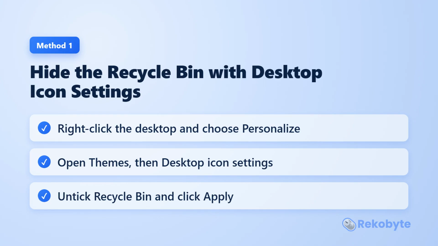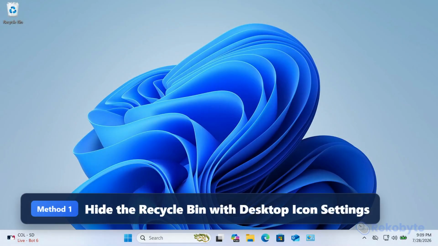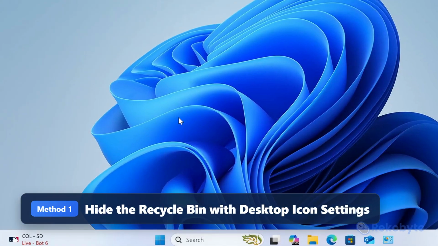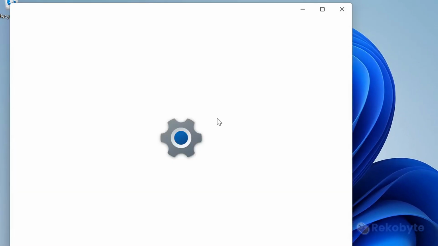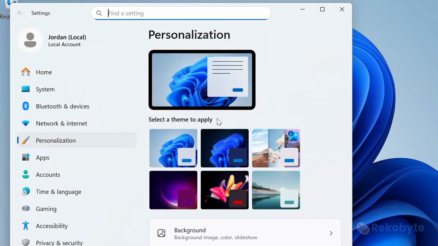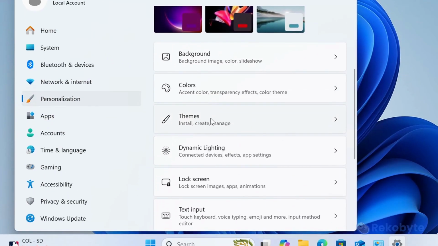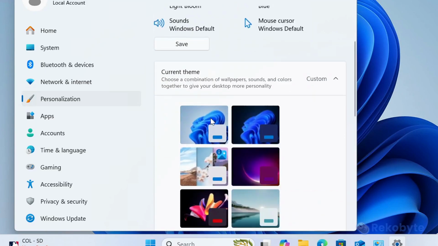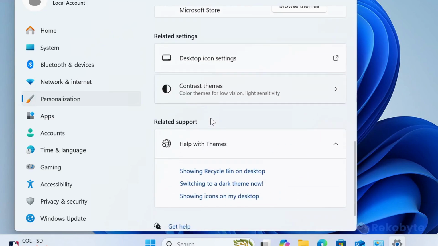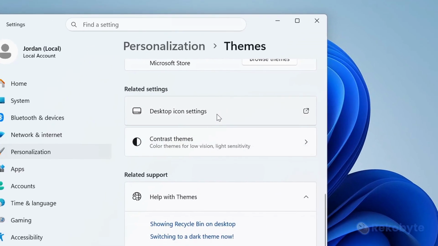Method 1. Hide the recycle bin with desktop icon settings. Right-click an empty part of the desktop and choose Personalize. Open Themes, then click Desktop Icon Settings. In the list of desktop icons, untick Recycle Bin, then click Apply and OK. The icon disappears from the desktop straight away, while the recycle bin itself keeps working in the background.